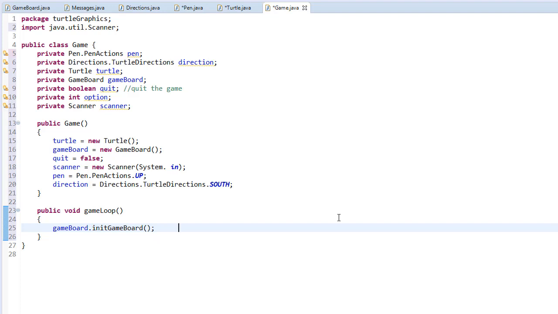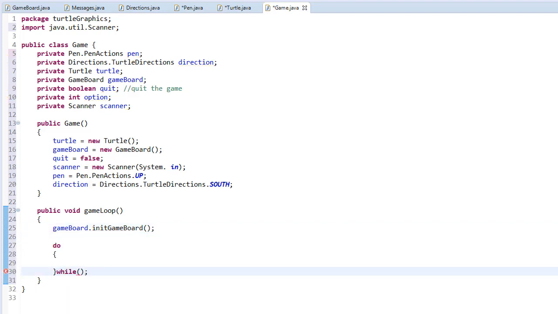So once we display the game board, we can start our do while loop that will control the flow of the game. And of course, we want to play the game until the user presses 7 and wants to quit. In other words, we will loop while not quit. While the user is not quitting, we will keep playing the game.